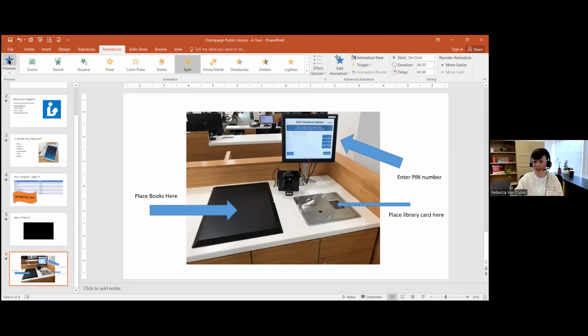5-second full spin. Woo. Enter pin number. Super spinny. That's a little too fast. Maybe I want to go back to 1.5. There we go. That's better. It's not as slow as 2, but not as quick as 0.5.